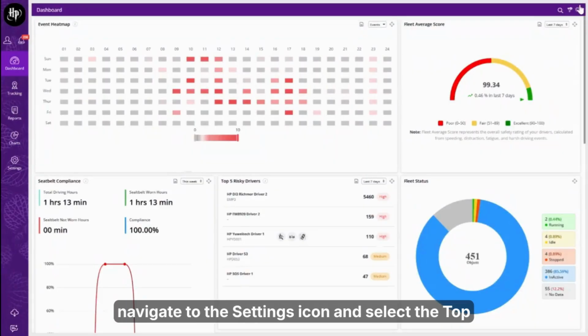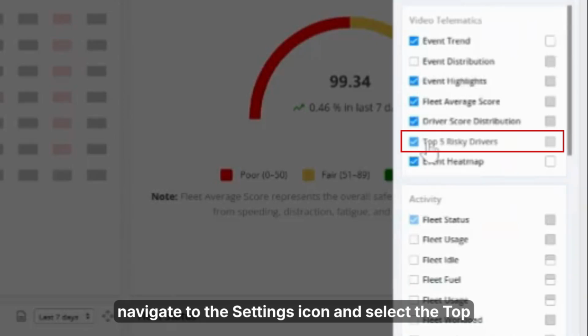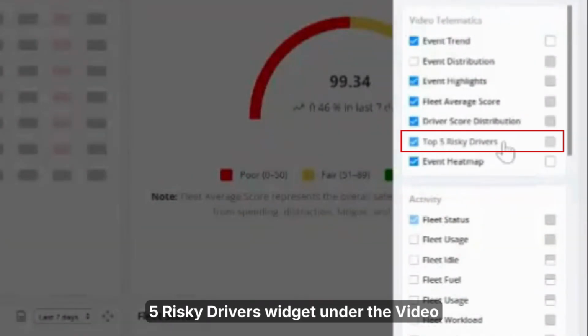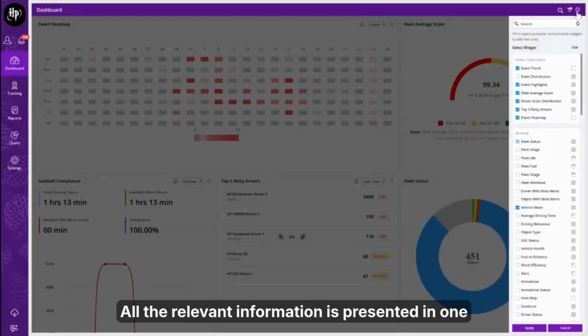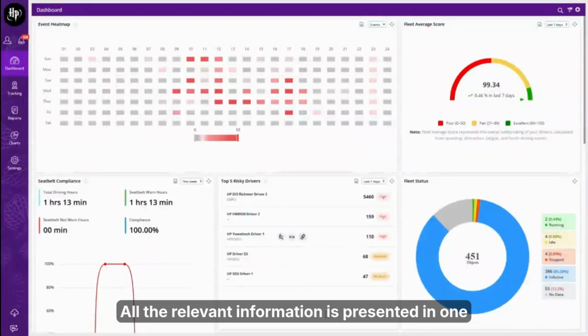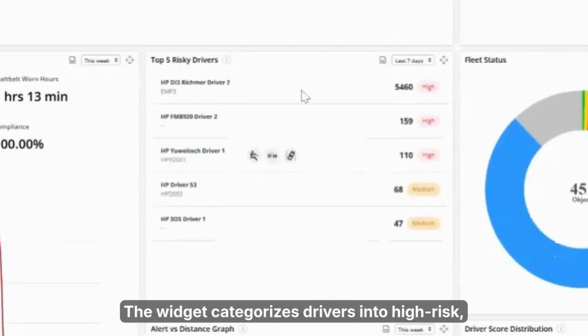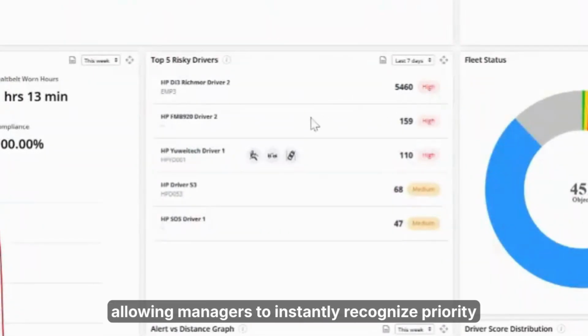On the dashboard, navigate to the settings icon and select the Top 5 Risky Drivers widget under the video telematics section. All the relevant information is presented in one centralized view. The widget categorizes drivers into high-risk and medium-risk zones, allowing managers to instantly recognize priority cases.